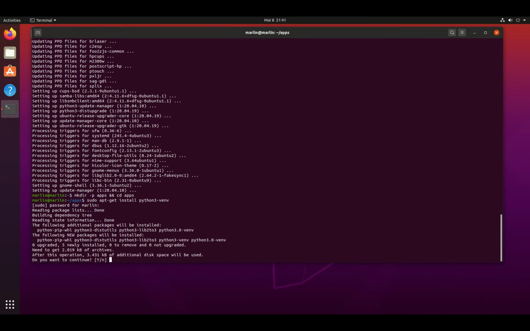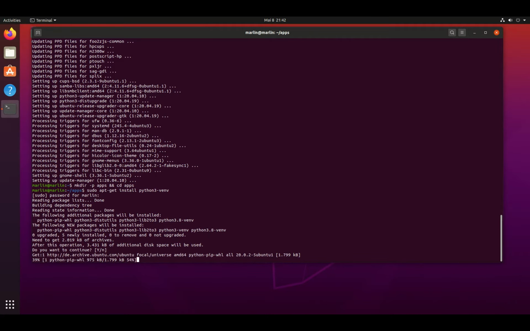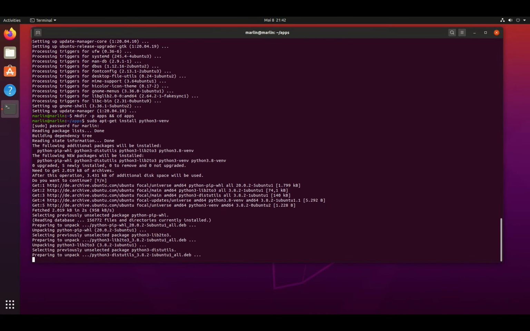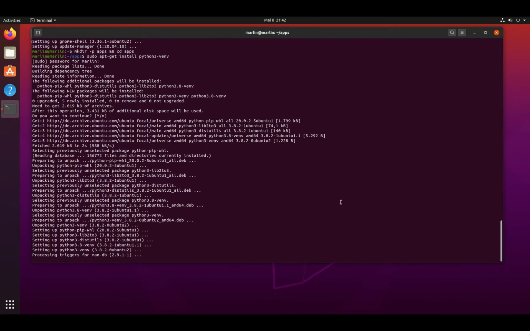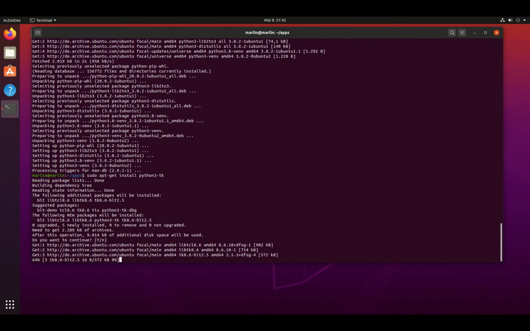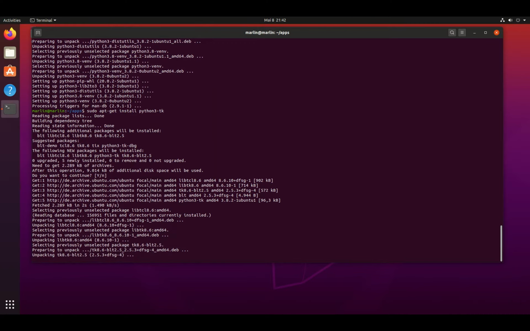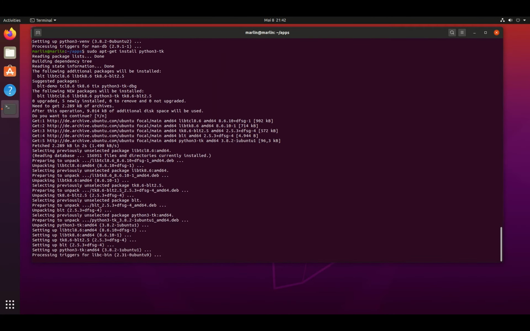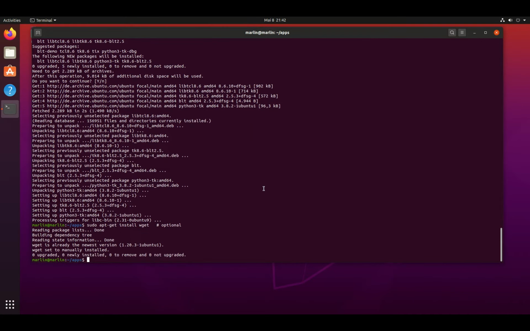Let's enter our password here. We install this and the packages that we need with it. And the second package is just the Python TK package, which we might need later on. Also, we want to make sure that we have the wget package. That's optional. Usually wget is already installed on Ubuntu, so you might not need to do that.